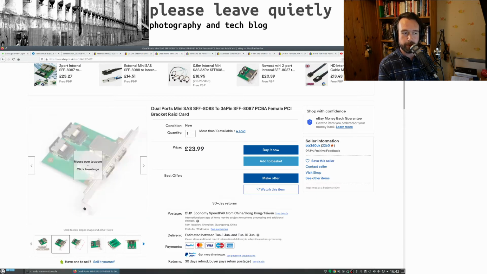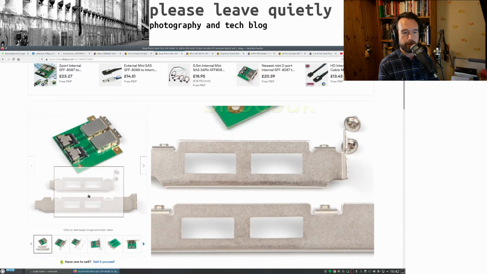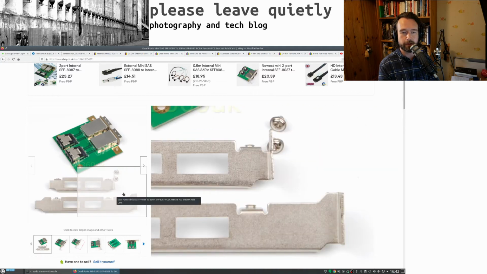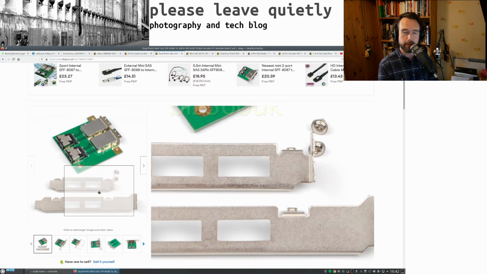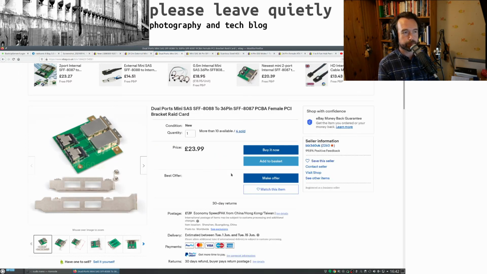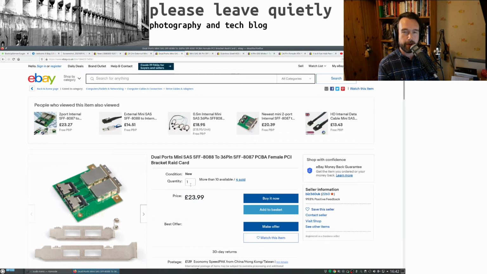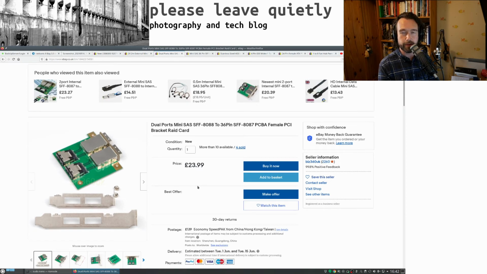It did come with both the low profile and normal profile bracket, so if you've got a low profile case that you're doing with this, it would fit. So that's the only bit that you need to be a bit careful of, to make sure that you get that internal connector correct, and what you need for the two ends of your external cable.